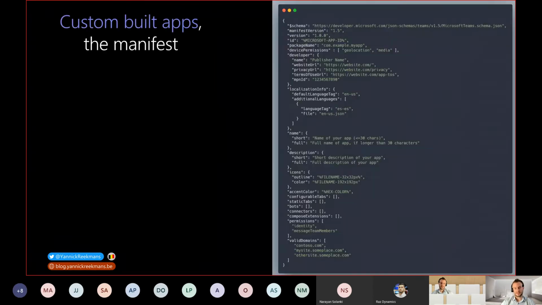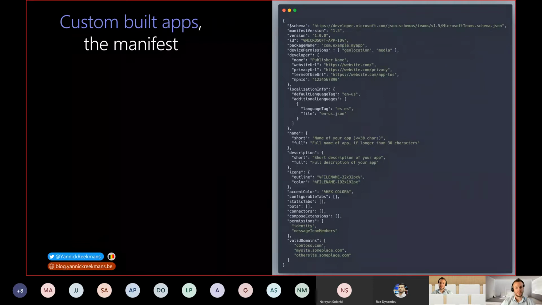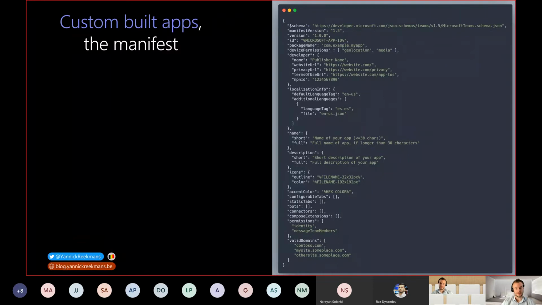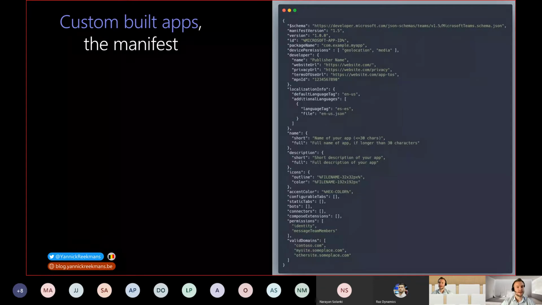I mentioned the manifest. So the manifest is quite an important piece of the Teams application. The manifest file describes all the functionality that's available. So it has some common information like the developer name, URL, and organization that provides this application.